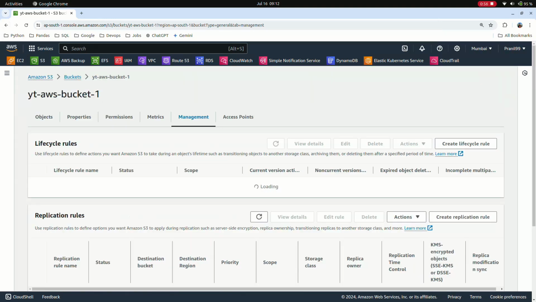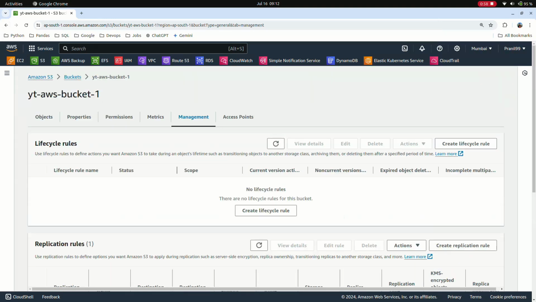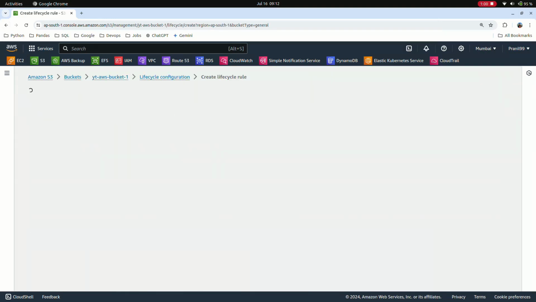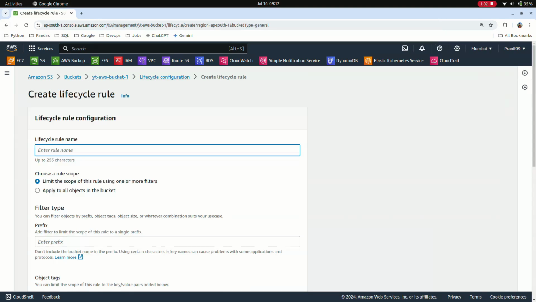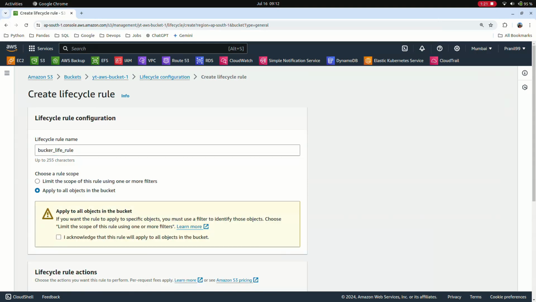Now click on management, create lifecycle rule. Enter the name for the lifecycle. I am entering bucket life rule. You can enter anyone. Select apply to all the objects in the bucket. You can also apply the filter. Acknowledge this.